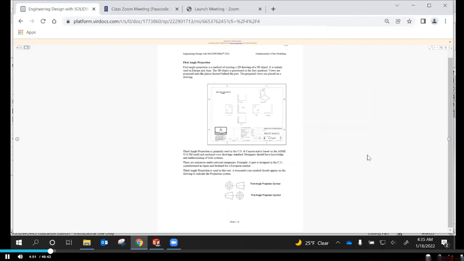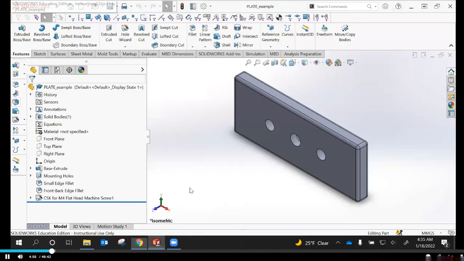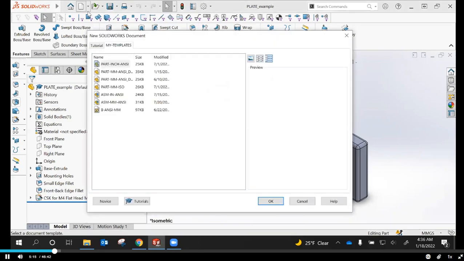Let's create a model. I'm going to create the plate real quickly, and to do that, I need to be in SolidWorks. So here we go. That's what it's going to look like when we're done. I've saved that as an example part. So let's make our own. We're going to do this starting on page 2-15, step 39, where we create a new part like this. We will use the part millimeter ANSI that we created.